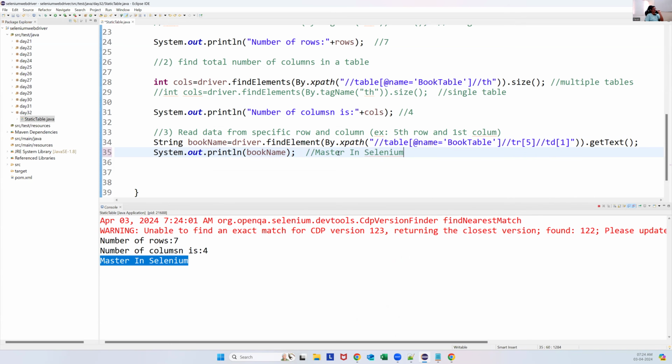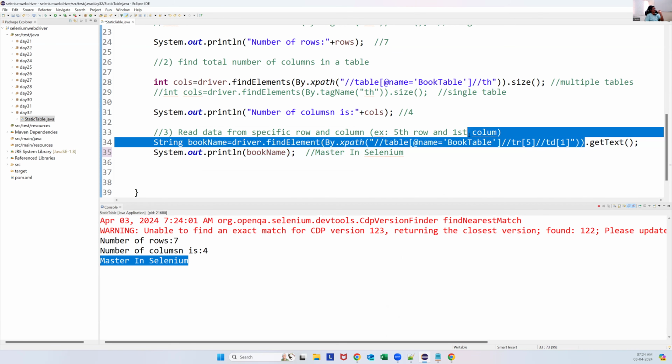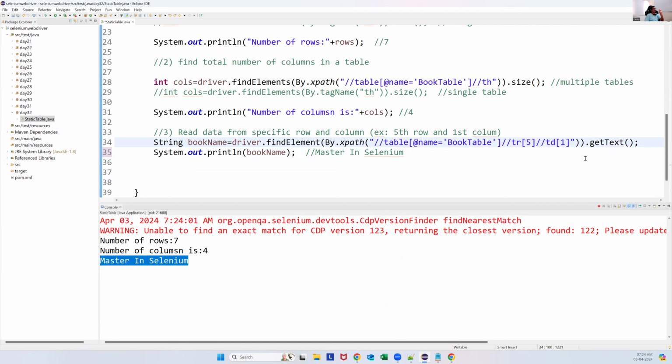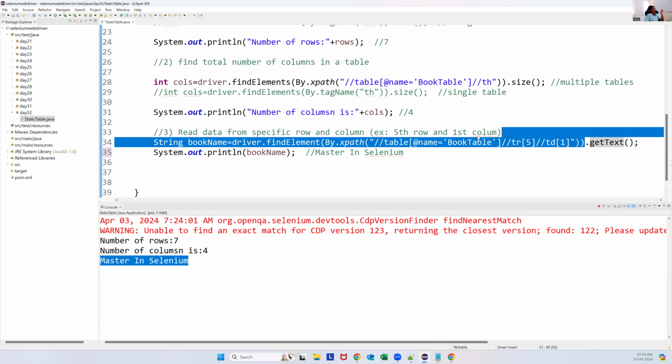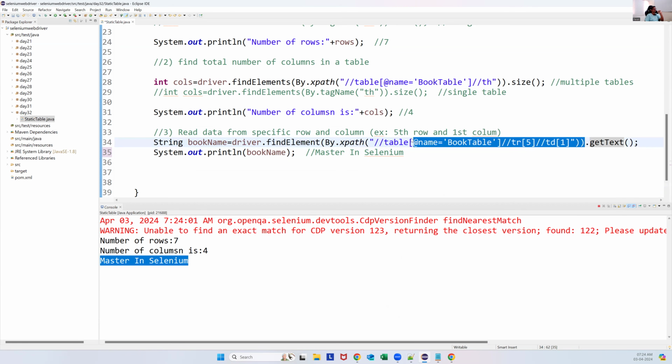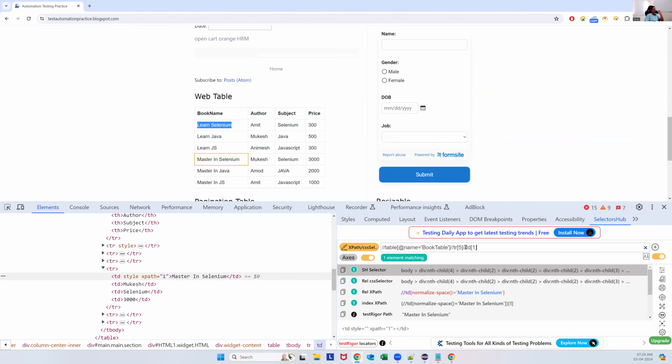So we can capture the data from a specific row and a specific column. We just need to write an XPath, and on top of it we use the getText method. getText is a method which will capture the text from the web element. If you want to capture a specific row and column, you just need to change the row and column. Suppose I want to capture this one, JavaScript.